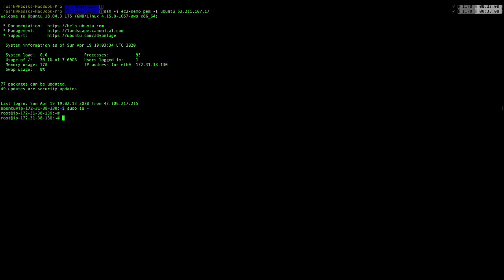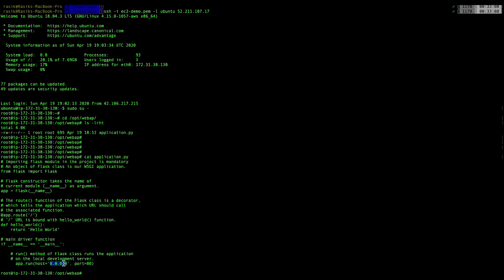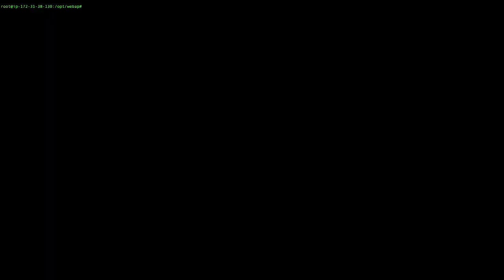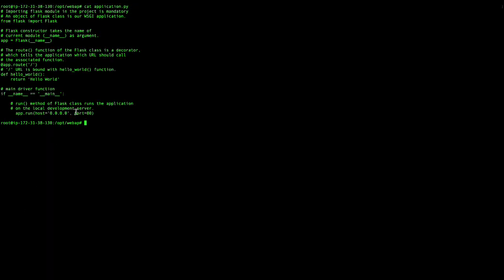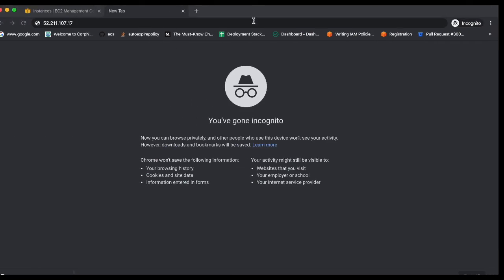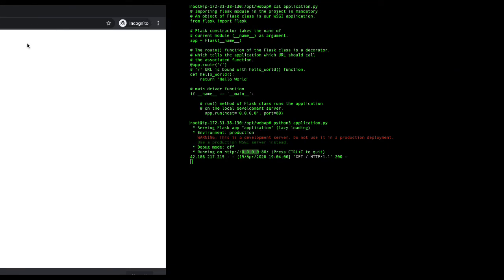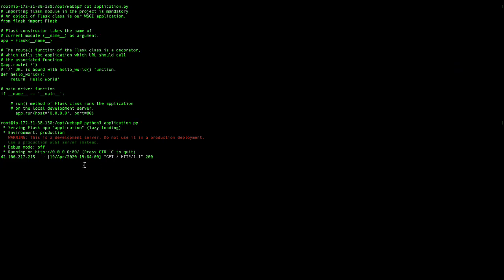We are inside. I have created a sample Flask application which will run on port 80. Okay, it is running. That's it, our instance is running. So by this time you have learned how to use an EC2 instance and what an EC2 instance is.